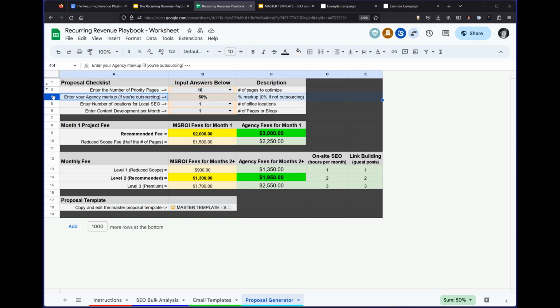The second row is a spot for you to place your markup, basically. The monthly fees that you're going to see in here, both the project fee and the monthly fees for ongoing SEO, show our fees. But this allows you to input the markup that you'd like to include on top of that. And based off of the markup that you include there, the fees on the right in green will adjust, and those would be your fees that you would sell to the clients.